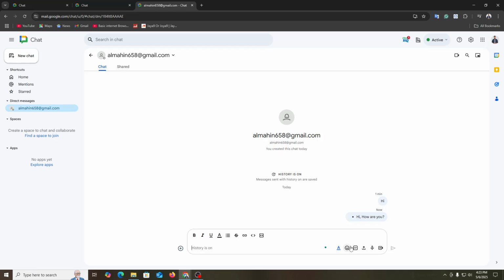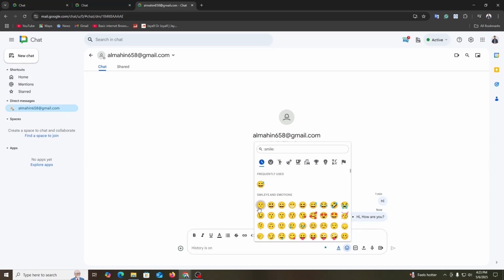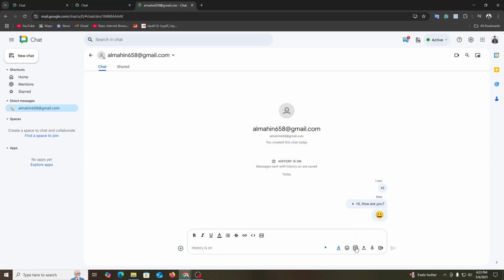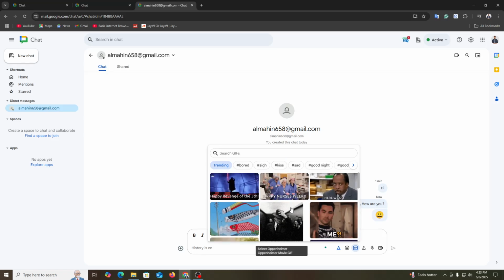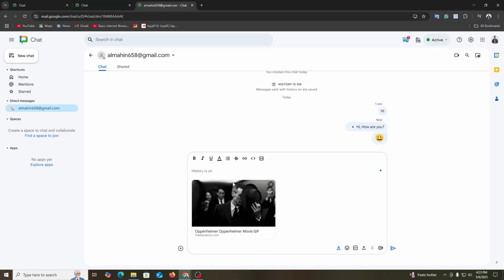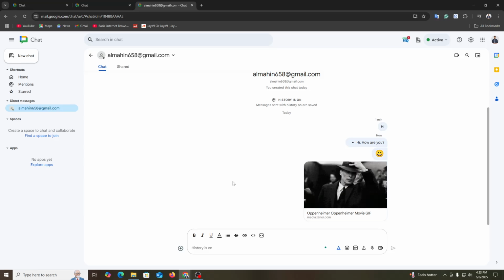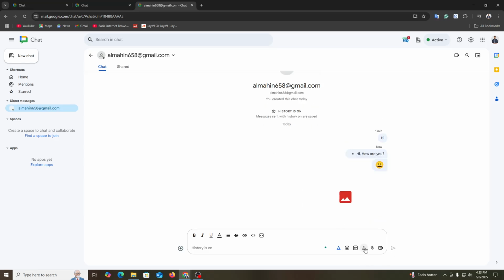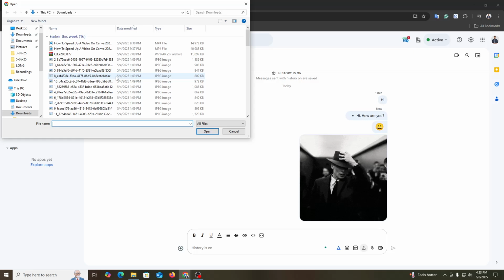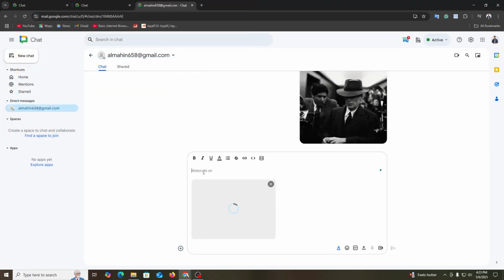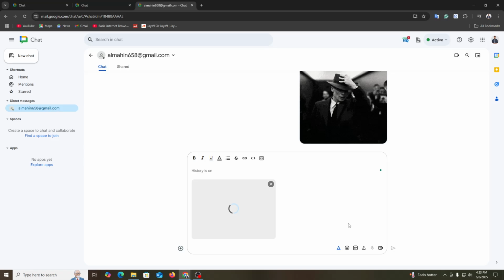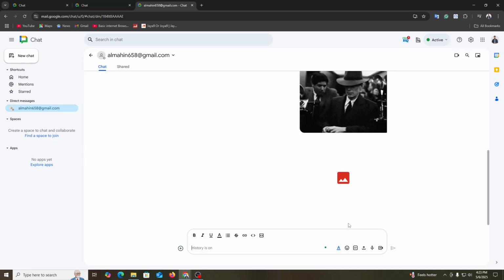Then we are allowed to access the emoji option. So you can see we are able to do it. Then we have the GIF option. In here we will find many GIFs to send to our friends or our colleagues. Just clicking over here, you can send the GIF. Then we can upload any file we want from our computer. It's also easy.